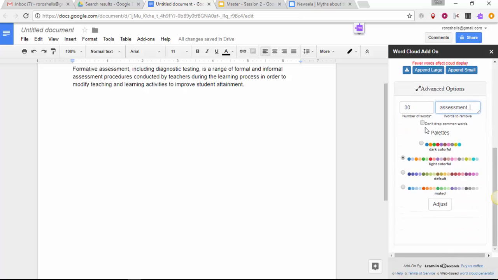The other option I have is that the word cloud here in Google Docs will drop any common words like and, to, the. If I don't want it to do that, I can click here and then it will add those words in based on the frequency of them. And then I can choose my palette. There are a few to choose from. Here's the default, so anytime you don't make a choice, it will automatically default to this color palette, but I've chosen light colorful, so I'm going to click Adjust, and it's going to rework my word cloud.